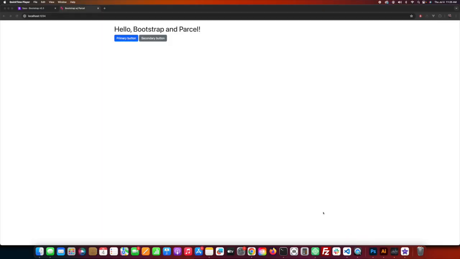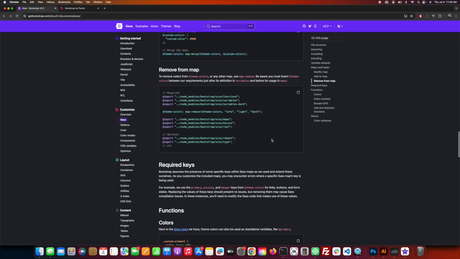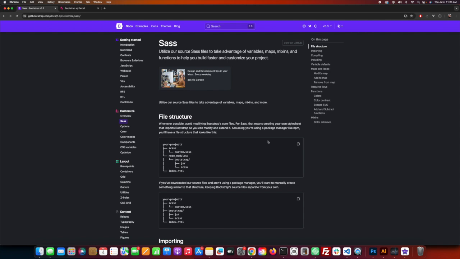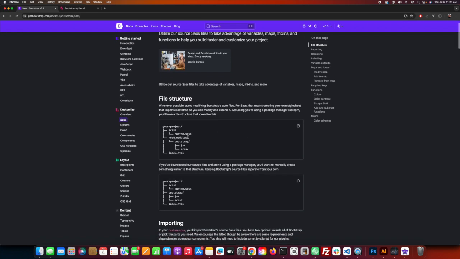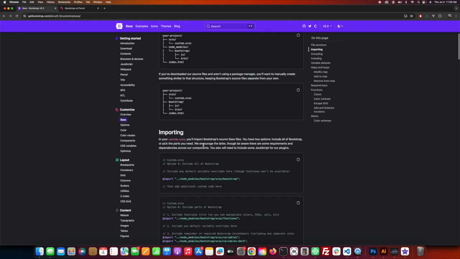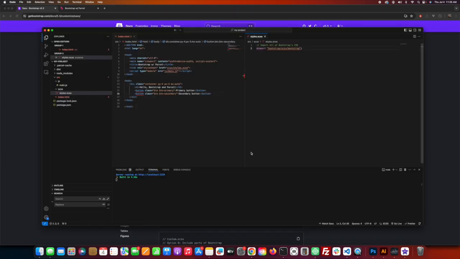Alright, so we're back on our project here, and I'm just going to go to this section on customization in Bootstrap. So here is Sass customization, and let's dig into this a little bit and see what's going on. The file structure, we've covered that already. I think that's pretty clear. Yes, we do have this similar file structure with an index file and a source folder with JS and SCSS.